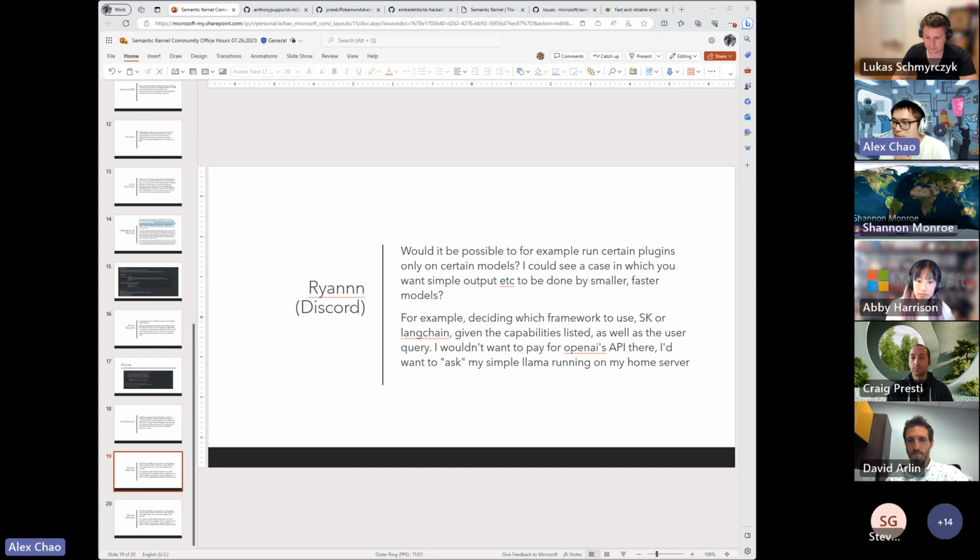Okay, so Ooga Booga makes it easy to host several models. Very cool.